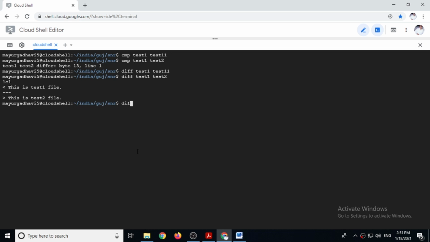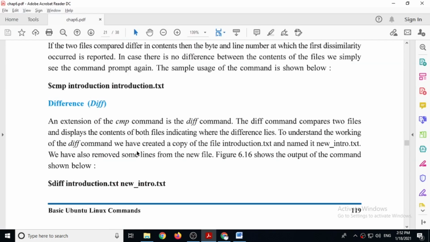Now let's see what happens if we give test1 and test, because you know in test file the first line is taken from test1 and second line is taken from test2. So if you give this command, then it will show you the difference between both the files. So where the text differs, it will show you the detail. So this way cmp and diff command works.